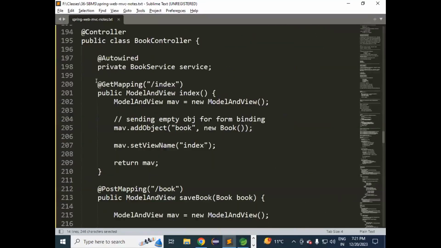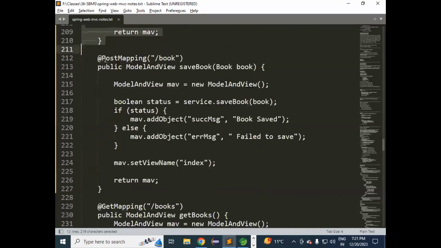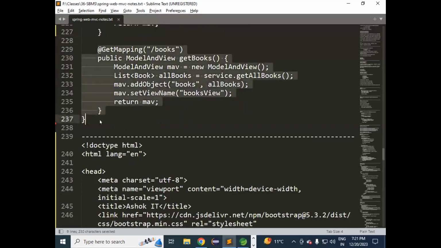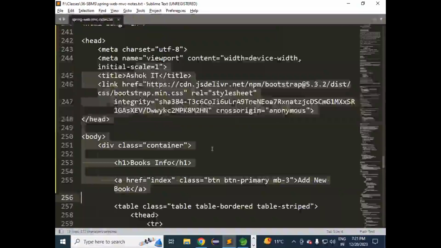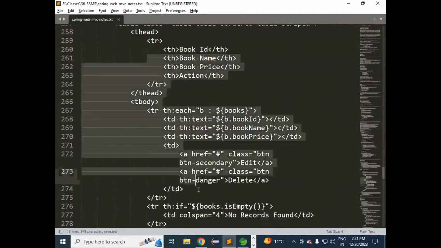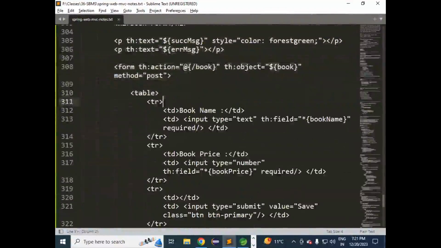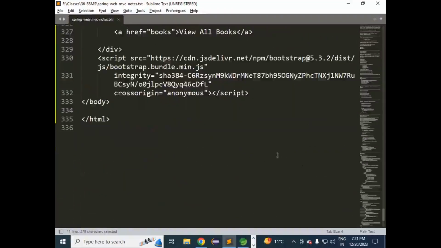In the controller, three methods. One method is used to load the form, one method is used to save the form data, and one method is used to display all the records. This is a page which contains the logic to display the records in the table, and this is the page which contains the logic to display the form. So all the files I have created are part of these.